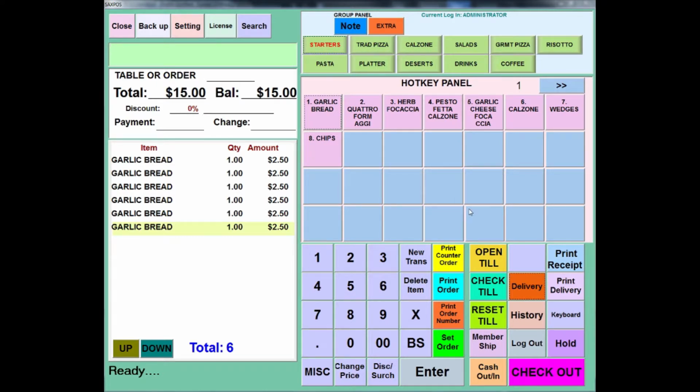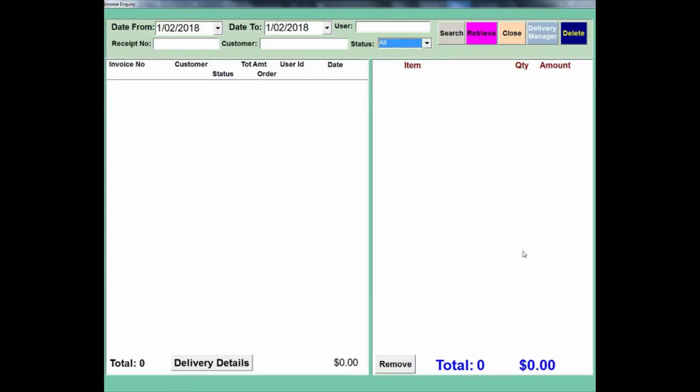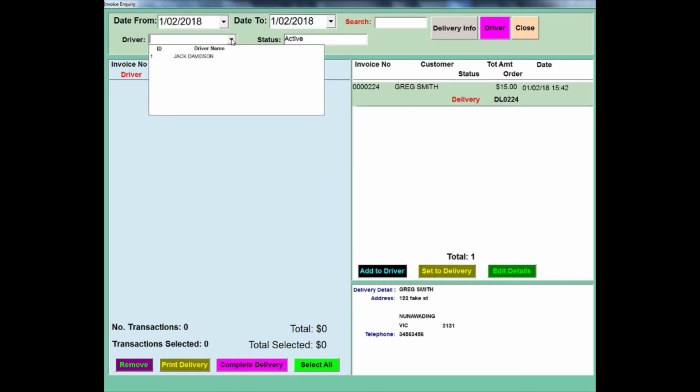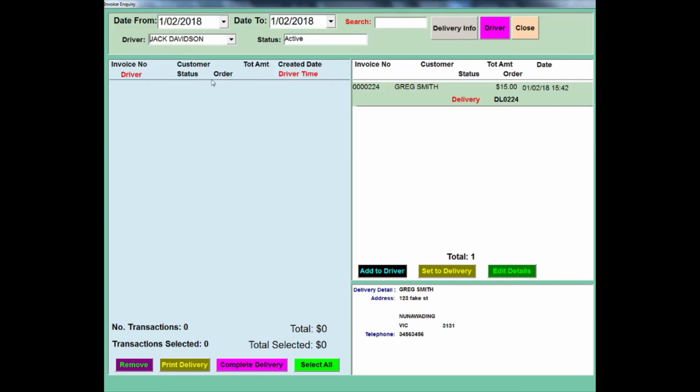And then after that, we just click on hold to hold the delivery. And now when we want to manage this delivery, we click on history, delivery manager. As you can see here, we've got the order for Greg Smith. So let's set a driver for this delivery. So at the moment we've got David, or Jack, my bad, and we'll add the delivery to the driver.